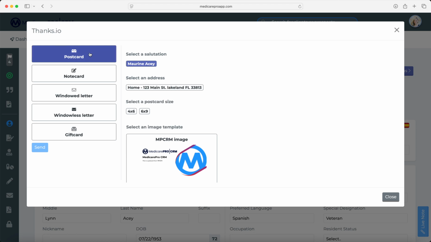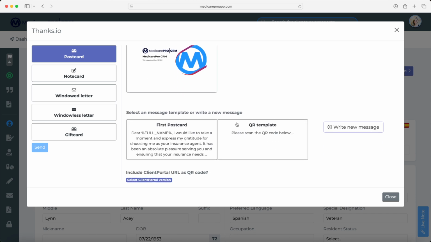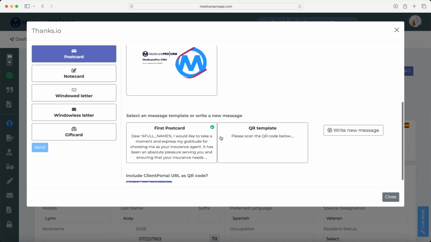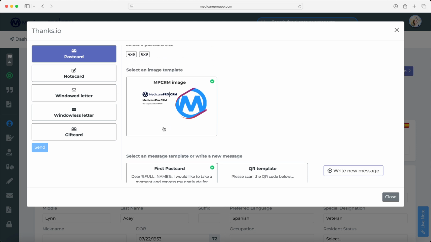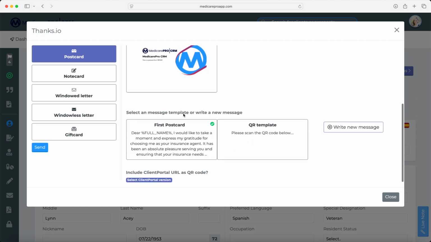So here is an example of a postcard. I've designed this in Thanks.io. I have all my message information pulled in here, and I would select this. I would select my message, and then I can send this out directly to my client. So there's a few things here that you would want to select, the address, the size of the postcard. Once all this is selected, everything looks good, you can hit send.